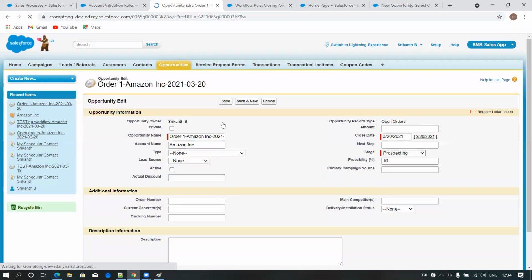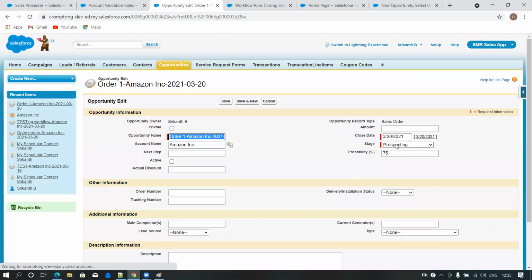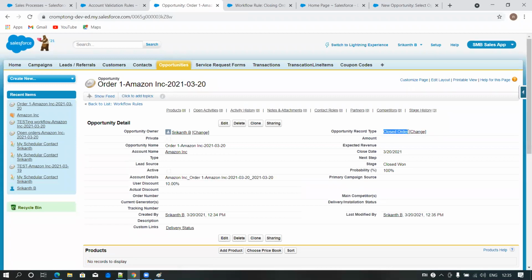Now people click on editing the opportunity and they're changing the probability, like let's say for example, to 75. Okay, and clicking on the save. System recognizes and it changes to the sales order. Right. Now people come, they click on edit and they're changing this to a closed one, to 100%. Just clicking on the save. Now the system has changed to the closed one because it's a closed one. That means the order has been done. Okay, this is the mechanism we have been doing.